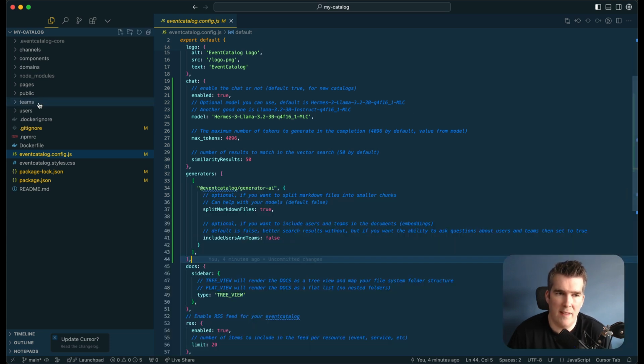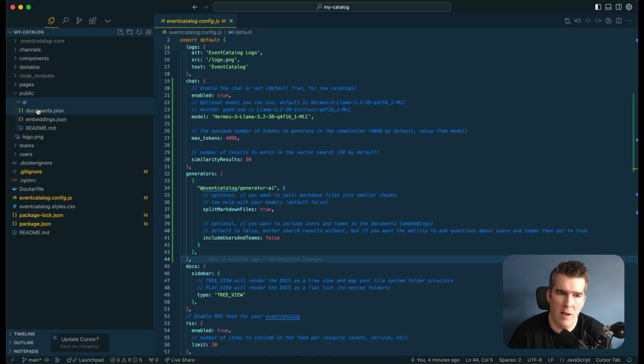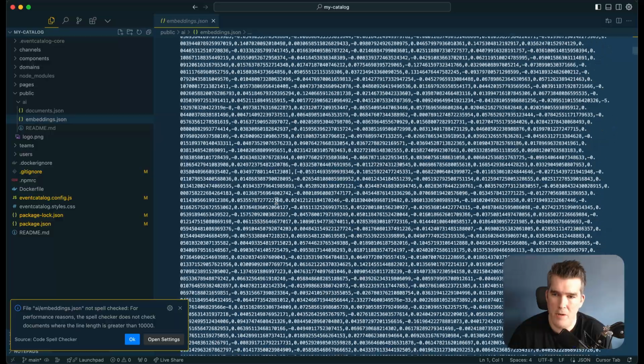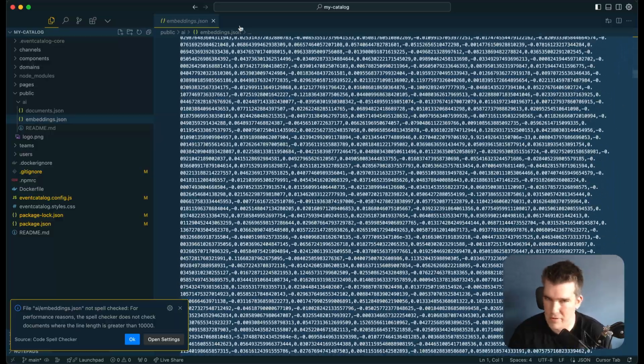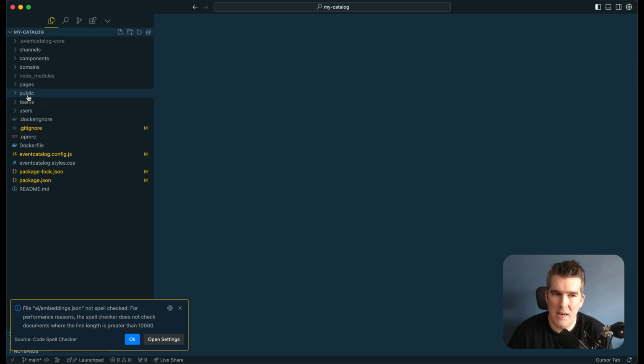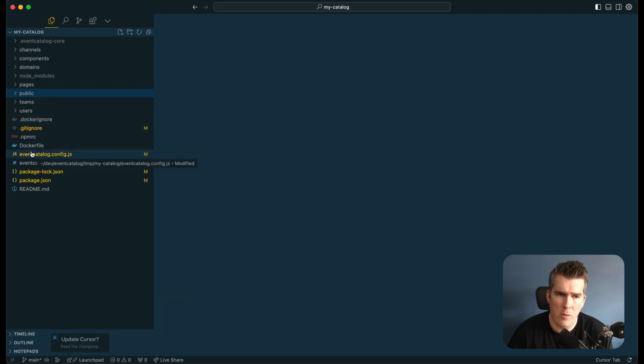Now, what does that look like? It's stored in a file here, which you don't really need to care about or know. But if you're interested, we have the embeddings JSON file here, which is all just numbers, zeros and ones and whatever else. EventCatalog will need this in the client to then do its thing. So let's move on. What else do we need to configure?